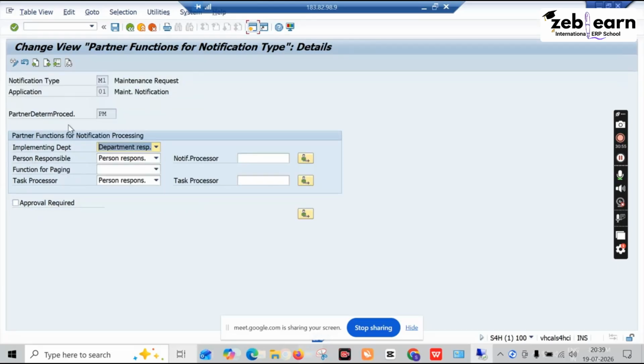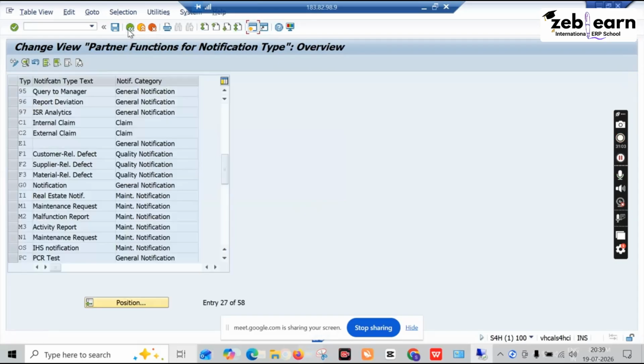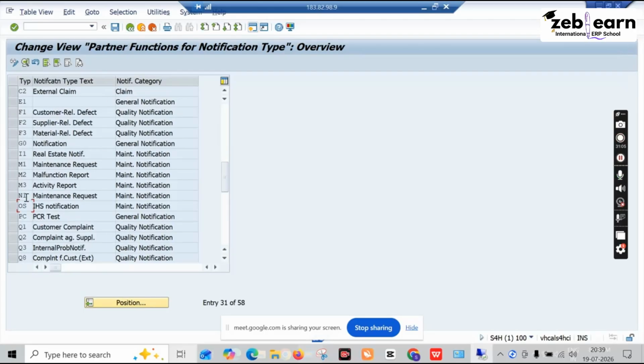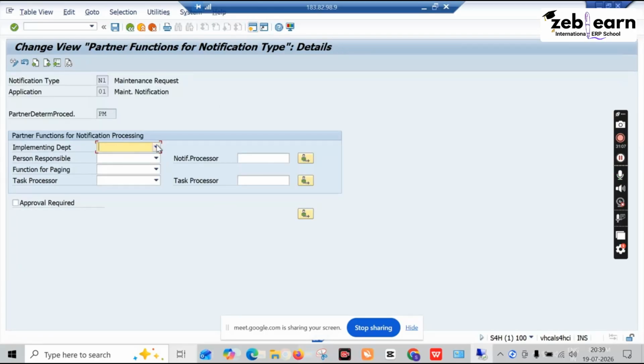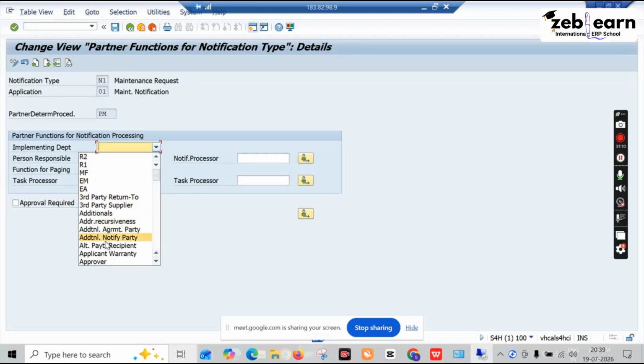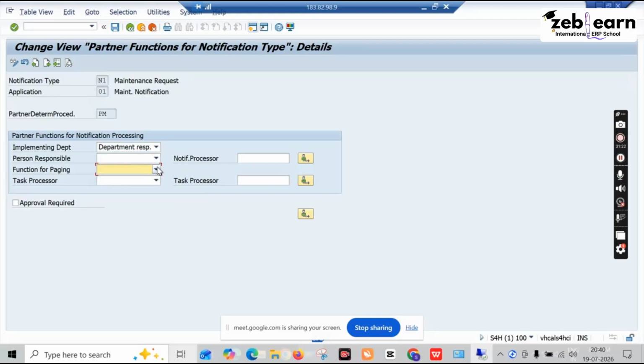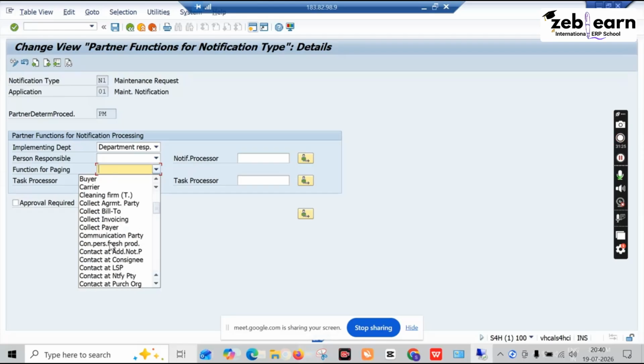So in the standard, what are the things? Implementing department, department responsible, person responsible, task responsible, PM. So these only. So we are going custom. Click there. Implementing department is department responsible, we can say that. Department. Search. Department responsible. Functional packaging, you can vendor.